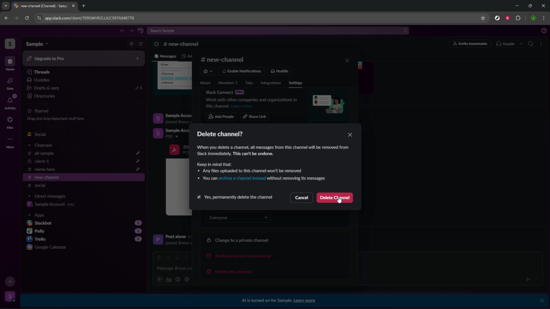And there you have it. You've successfully learned how to delete both individual messages and entire channels on Slack. This process should give you a lot more control over your digital workspace, keeping it clean and organized for you and your team.